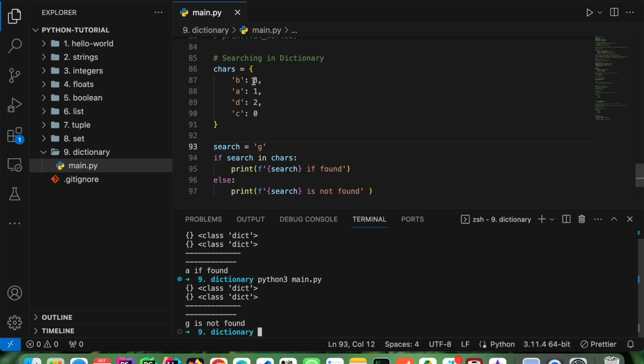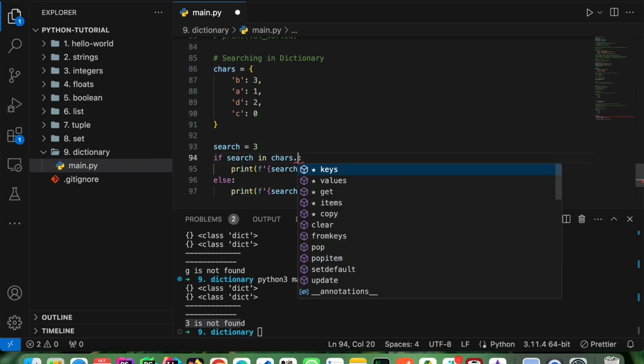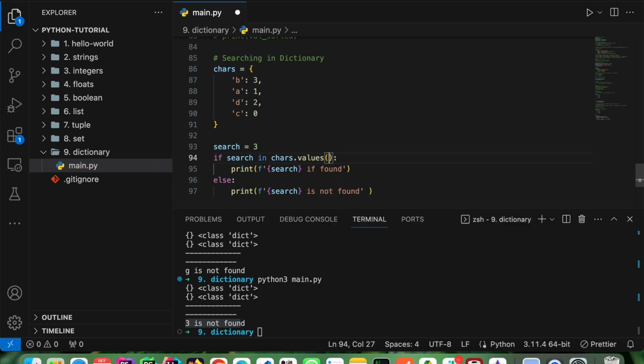But let's say you want to search for a value. How can you do that? If I put, let's say, 3 here, and I want to look if 3 is there or not. So if I put 3, it says 3 is not found, but 3 is there. So searching works for the keys using this in operator. But if you want to search a value, then you need to extract the values. So we can say values here. And if I run the code again, you can see 3 is found.